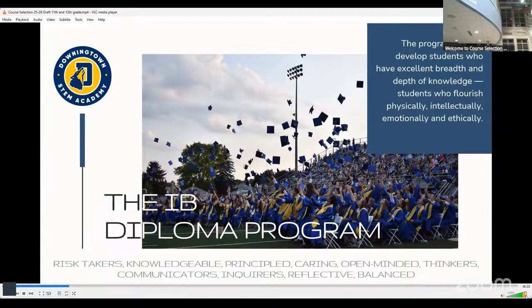Our program of study has two major curricular components, the International Baccalaureate Diploma Program and the STEM Pathways Program. We'll first go through the IB Diploma Program and then separately review the STEM Pathways.